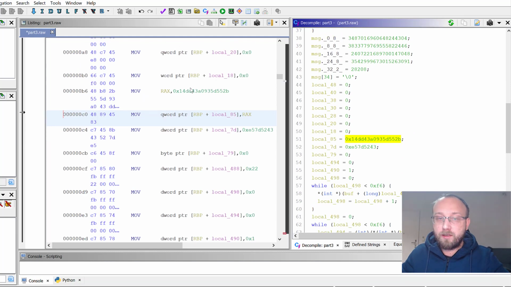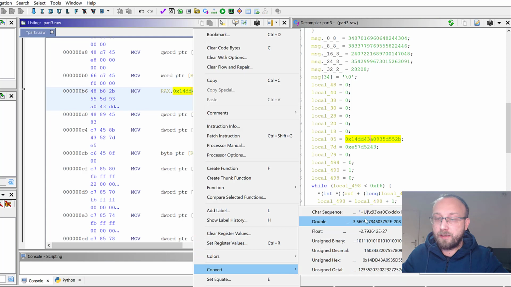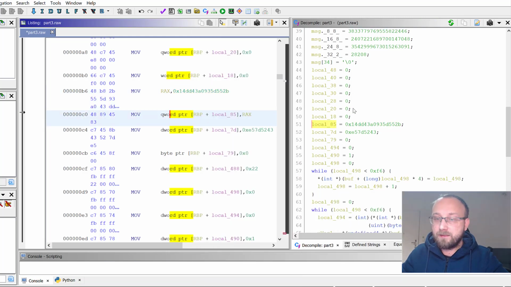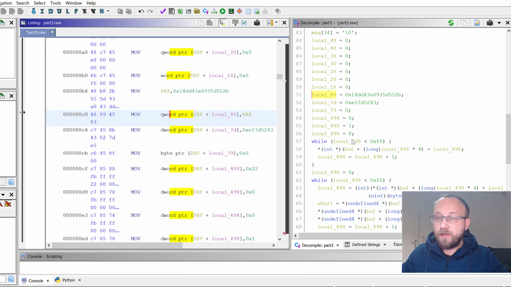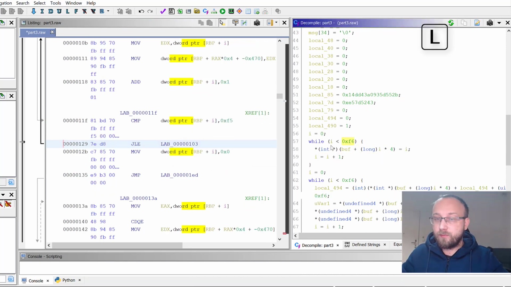There's more, some values here we could also convert. Okay, we can see it's nothing readable, so let's just keep it as it is. And now, okay, we have a while loop again. Rename the variable to I, so it's a bit more clear.